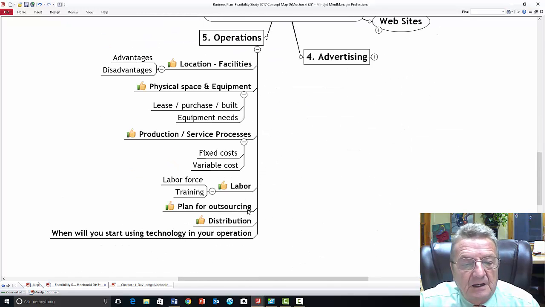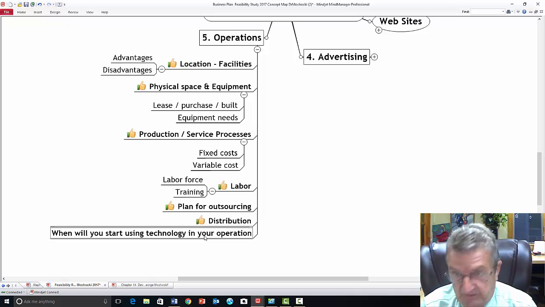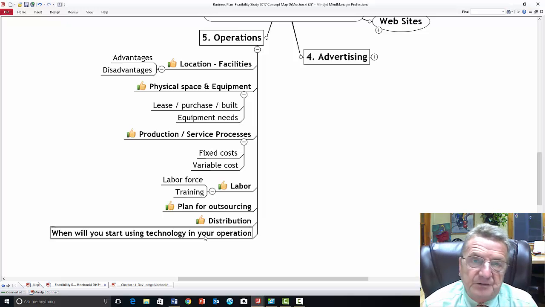Okay, so we have that. Plans for outsourcing, distribution. When will you start using technology to operate? You will start using technology in my operation right now. My point of purchase, POP, is basically an electronic register. It's already tied into my computer. It's tied into QuickBooks or some kind of software. I know my inventory. Everything else, you have to use it.